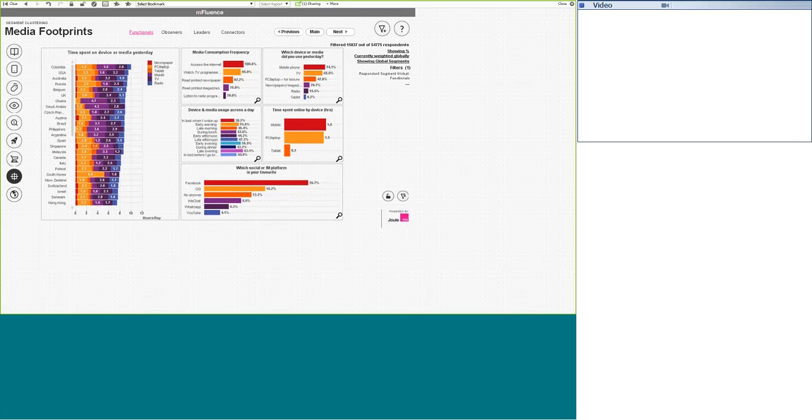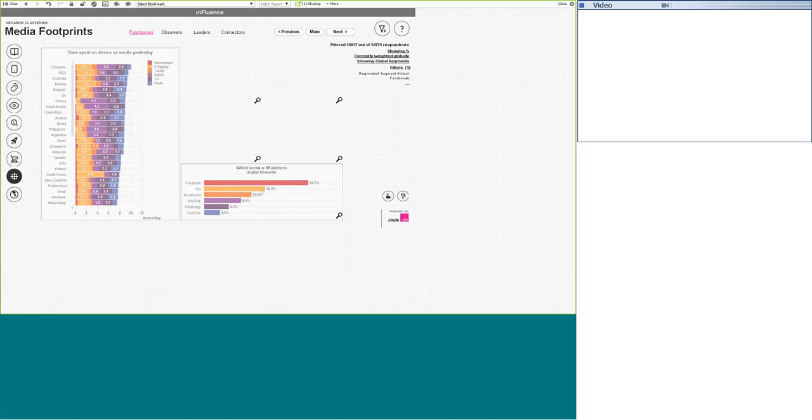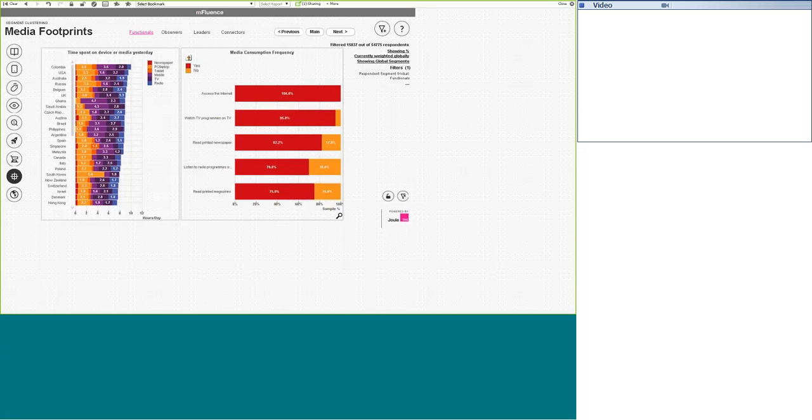Now looking at things like media consumption frequency, as we saw earlier. We can see exactly the same views as we had before. We can look at the frequency, we can look at the yes, the no. We can also start to select countries, different devices, and see how that behavior really starts to change. As we go through it also, what I do is I'll click on observers, and actually everything shifts. Now we're looking from functionals and moving to our observers section.